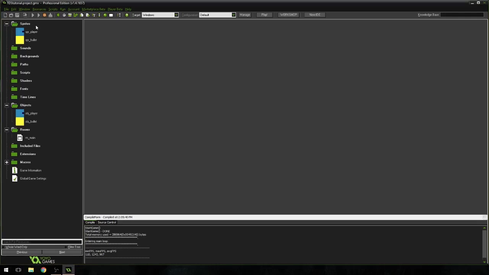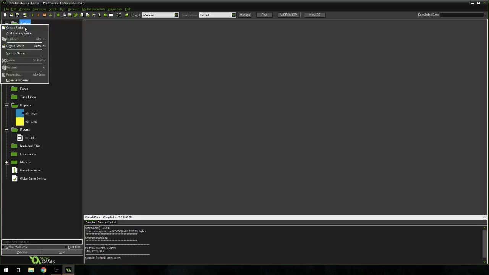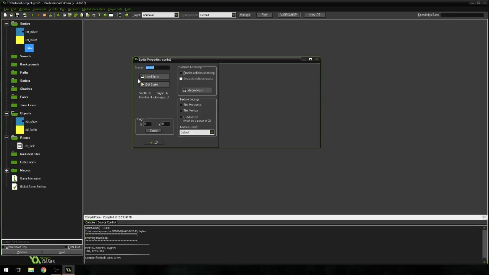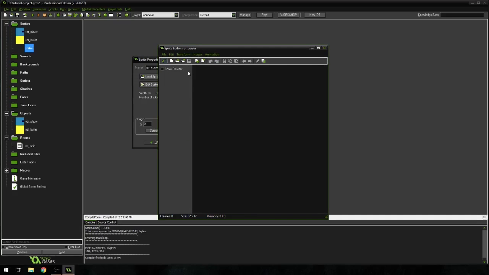I'm going to hit X. And we're going to make a cursor. We're going to make a cool little cursor that looks a bit more like a target. A bit more of a top-down shooter feel. So let's create a new sprite. I'm going to call this SBR_cursor. And I'm going to hit edit. And I'm going to create a new 15 by 15 sprite.